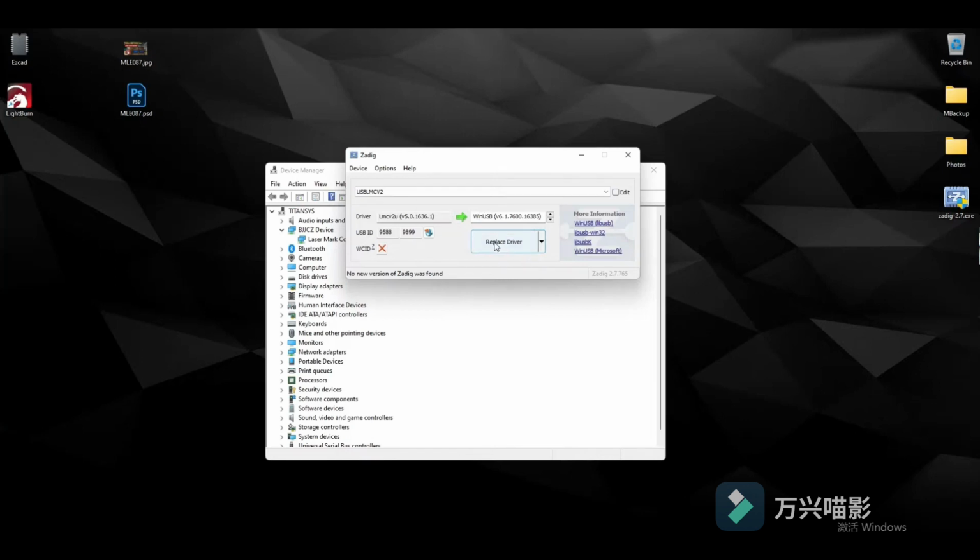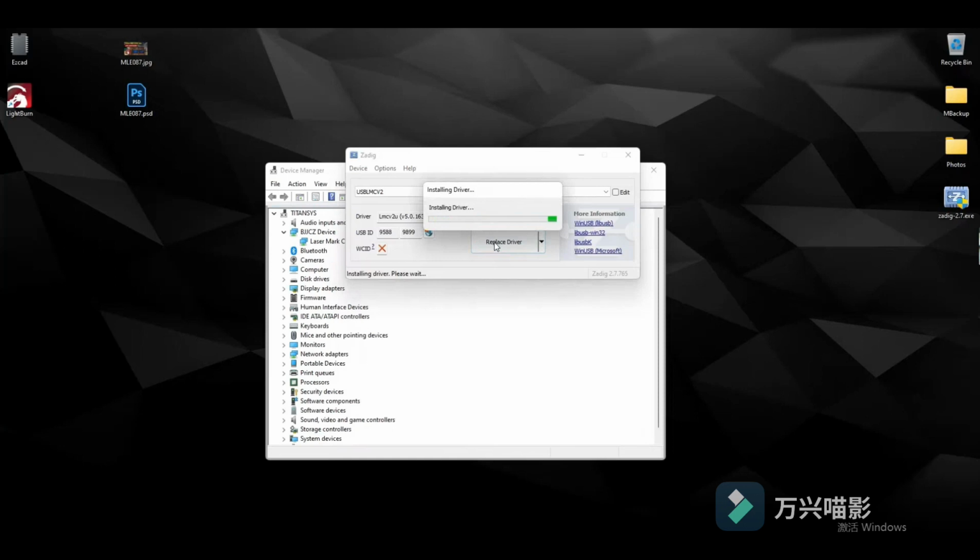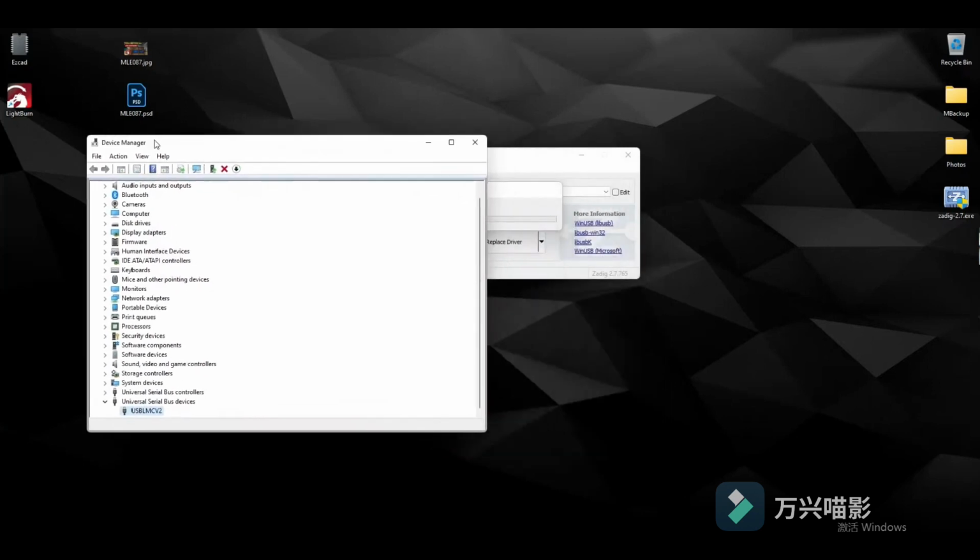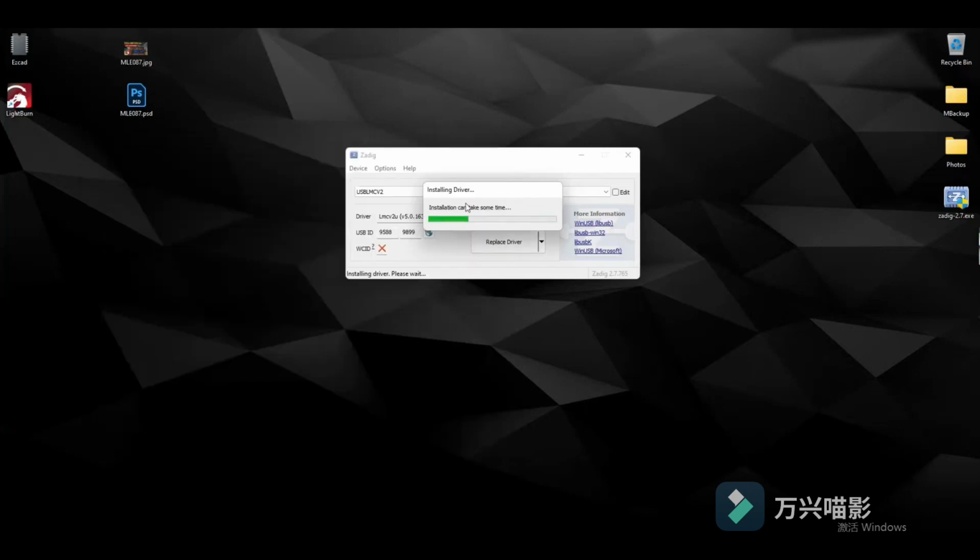And this process can take anywhere from 30 seconds to 5 minutes. So just be patient, let it do its thing. We'll watch it happen down here in the device manager, which we've left open on purpose. So you can see that the BJJCZ drivers are gone and the USB LMC V2 is shown back up under universal serial bus devices. So that's perfect. We'll just let this finish finalizing.